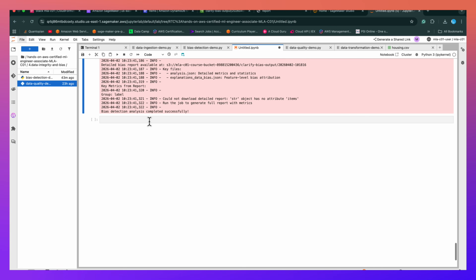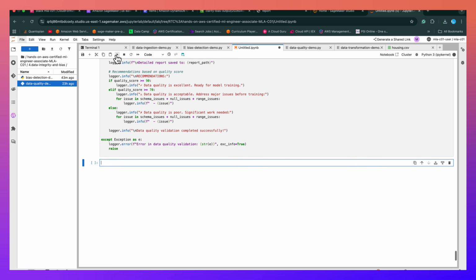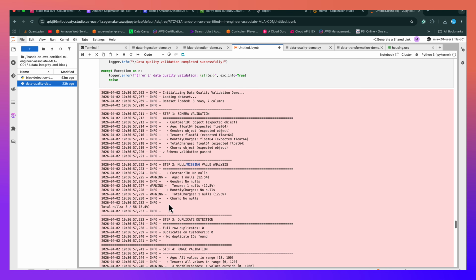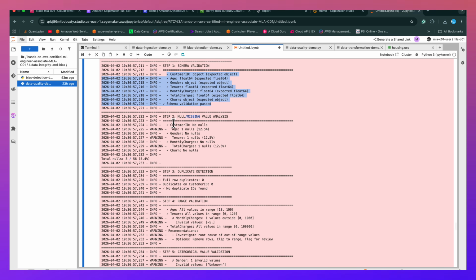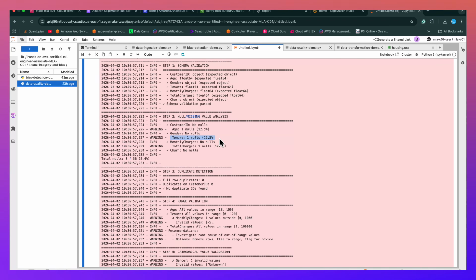If we just scroll down and then we paste it in and we hit run, we'll start to see this print out. So I have everything printing out for us. We're looking at schema validation. You can see that everything is as expected. Missing values, we have no nulls. We have one null in tenure, which means the data doesn't exist. So nulls could be important, could be allowed, could not be allowed, but they can skew the outputs of models. So it's important to know that they exist.